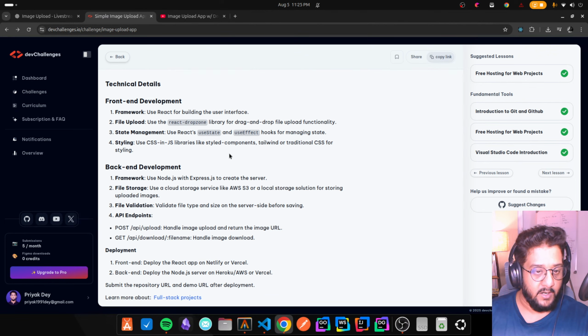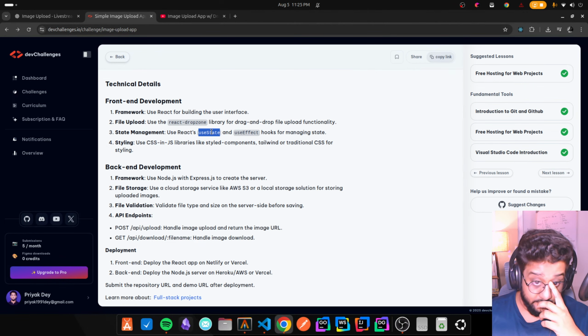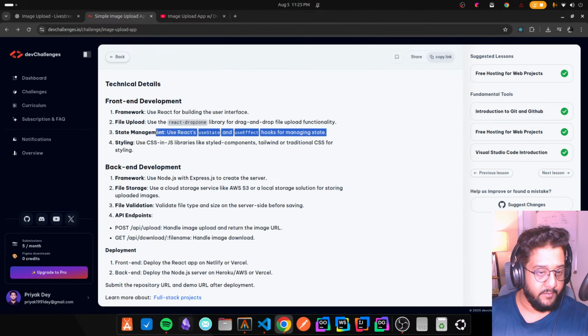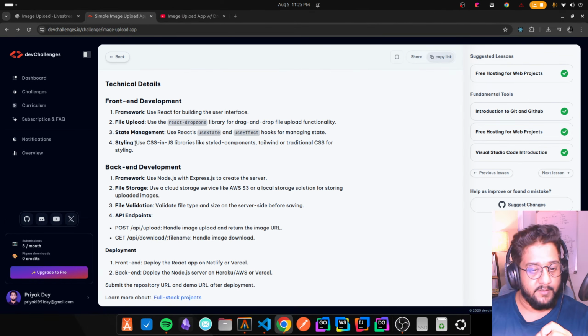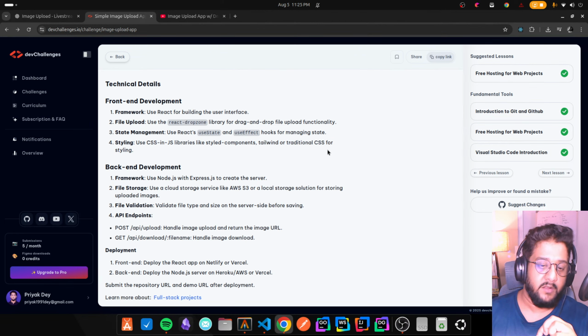We already discussed that. Coming to the technical side, the front end is of course React. For file upload, this is something new to me, React Dropzone. Then state management using useState and useEffect, of course. How else can we do that? For styling, there's CSS in libraries like styled-components, Tailwind, or traditional CSS. I'm going to go with traditional CSS for styling in this particular case.